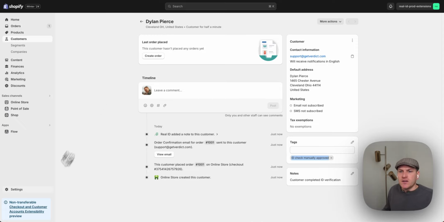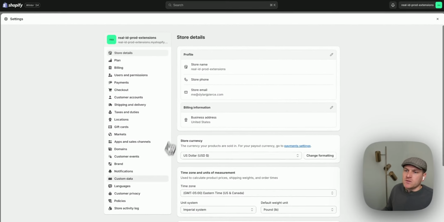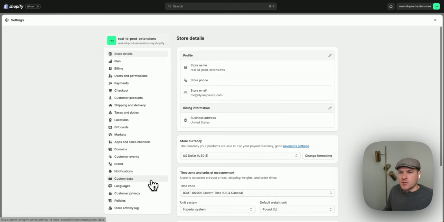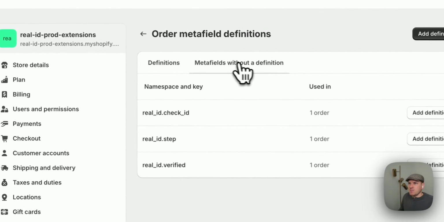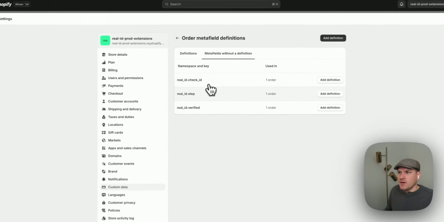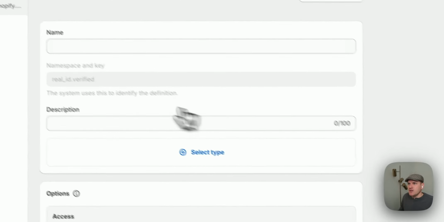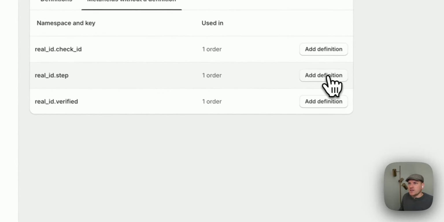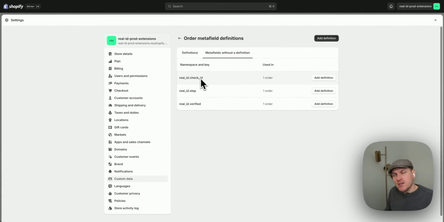We're all set. You can even display this verification status as a metafield. So under the settings of your store, click the custom data section, and you can head on over to the orders section, and you can see that there's metafields provided by RealID. One in particular that might be useful is displaying if they're verified or not. The other might be displaying the current step. Again, the tags give you the same information, but metafields will also display this on the order and the check.